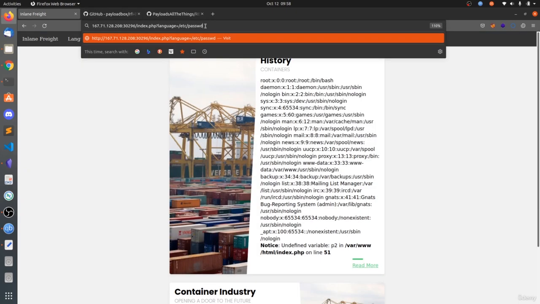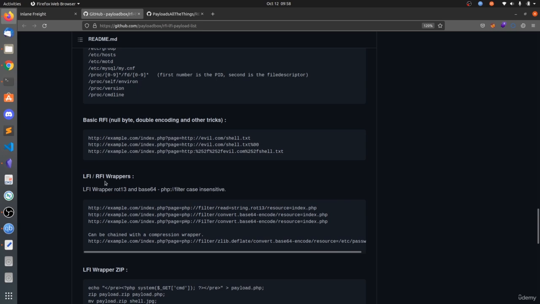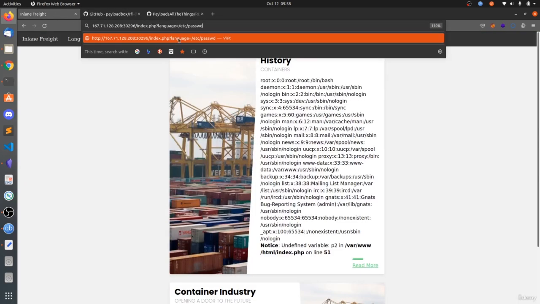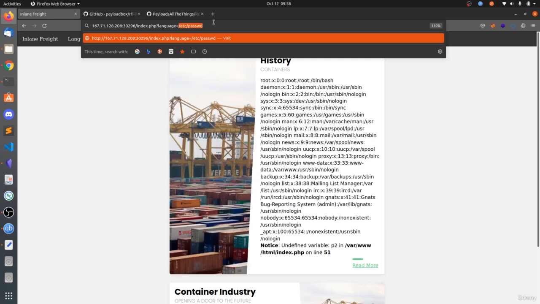One thing I need to show is these wrappers. PHP has these wrappers, and you can use them to get the source code. Sometimes, if you don't know the source code of this index.php, you will be trying infinite payloads and still you don't get the contents of the file you want. In that case, you need to get the source code, understand it, and build the payload according to it.